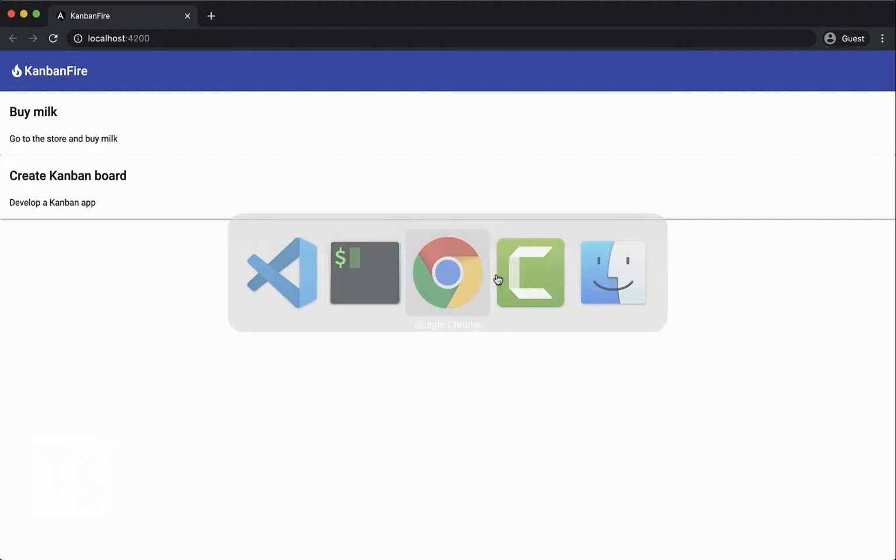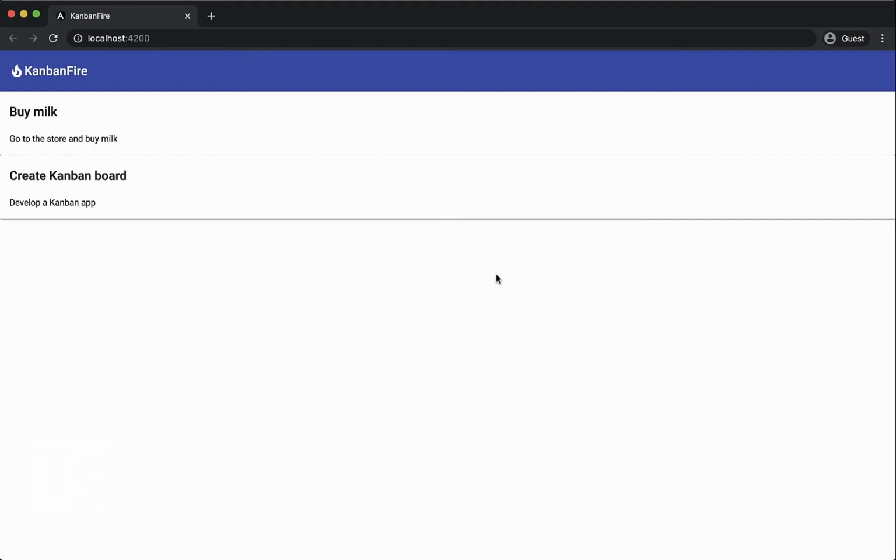When we open the browser, we'll see the following screen. We're ready for the fun part now. We'll create 3 swim lanes for the 3 different states a task could be in and enable drag and drop between them using the Angular CDK.